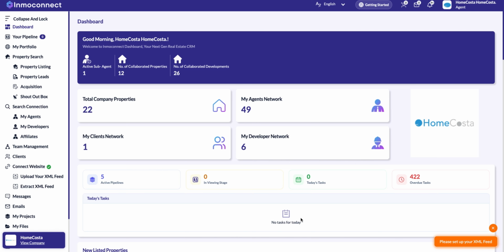In Inmoconnect, agencies can set commissions for the properties they list. In this video, we will show you how to set and manage commissions for agencies. In the left-hand menu, you go to Property Listing and click on it.